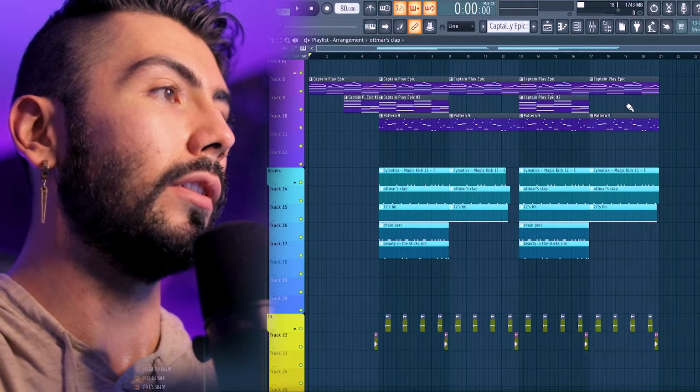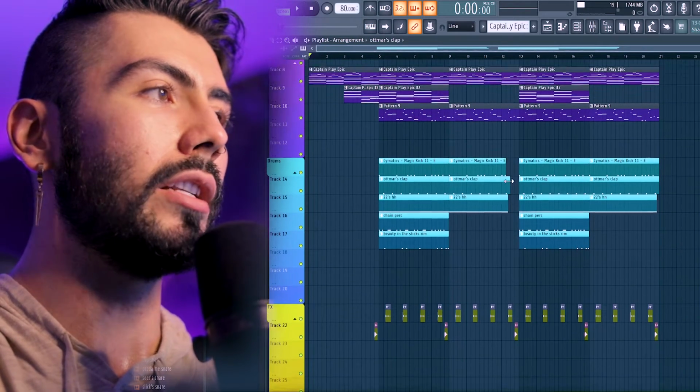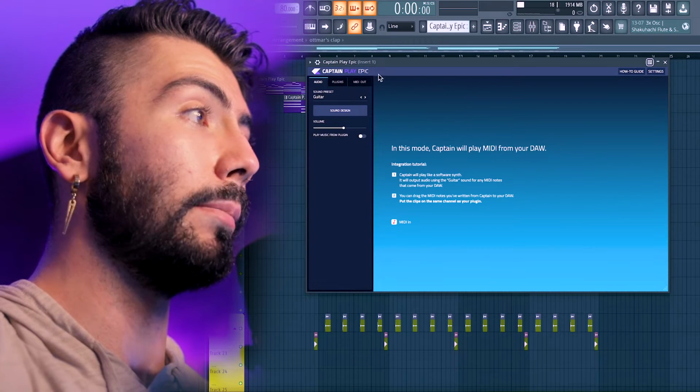As you can see right here, it's not a fully fledged beat right now. I've got a small little loop going on just for fun, just to listen to it, but nothing crazy yet. And we'll go over that in just a minute. But I want to go over a little bit more about the Captain Play plugin and the Deep plugin before we get started. All right, so first of all, here's the Captain Play Epic right here.